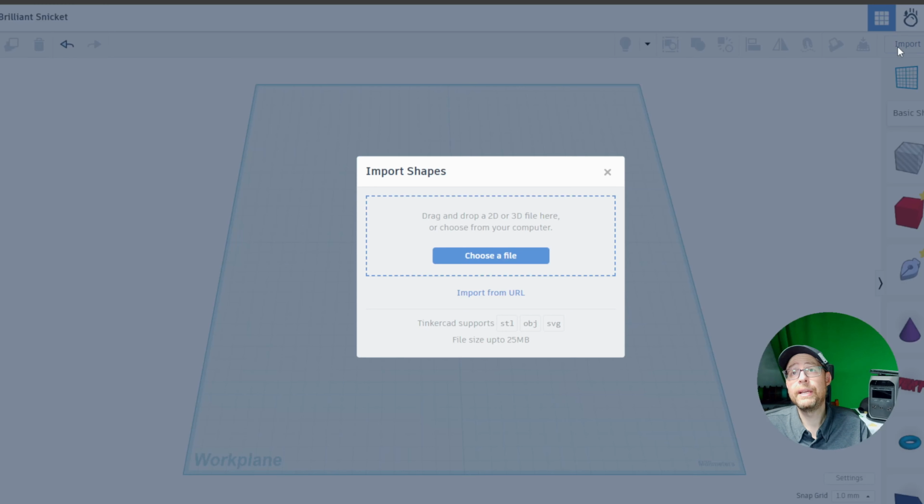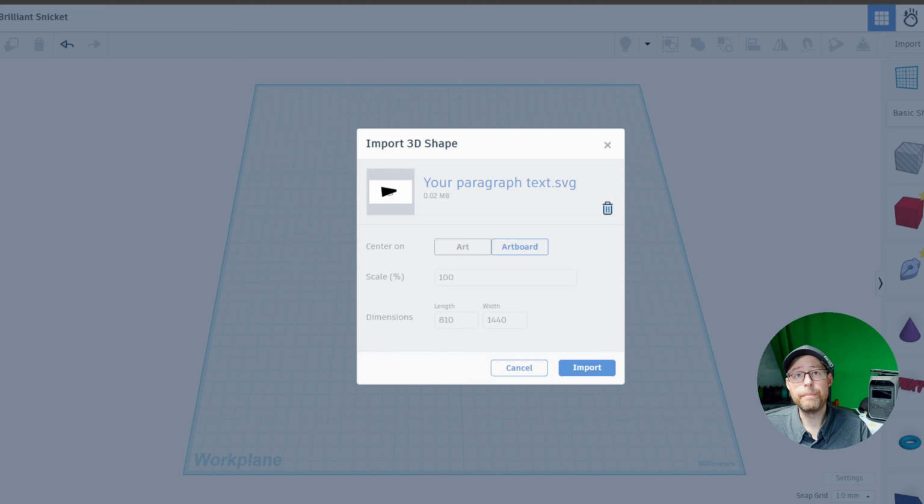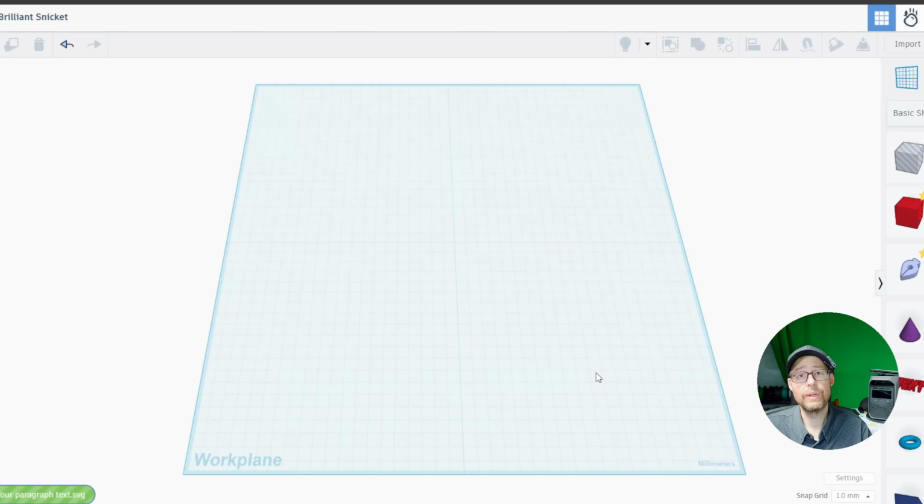So we're going to go up to import, and then we're going to choose our file. We're bringing in our first file right here, which is going to be the megaphone. I'm going to choose art. We're going to make this a lot smaller. I'm thinking maybe like 80. Let's make it 117. We'll import that. And we're going to need 2 of these. We're going to do a copy of it as soon as it's done bringing this SVG file in for us.